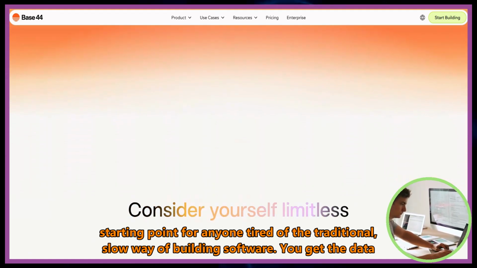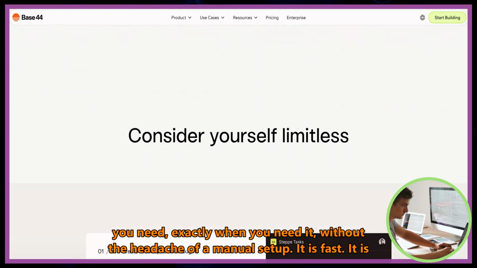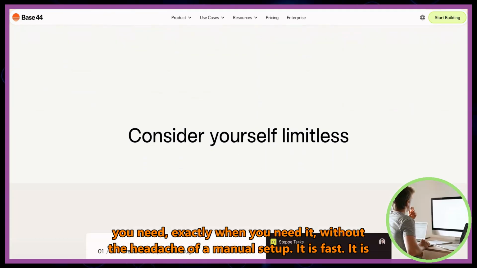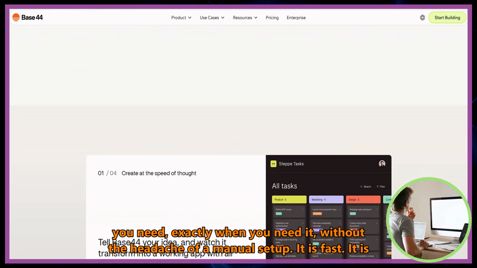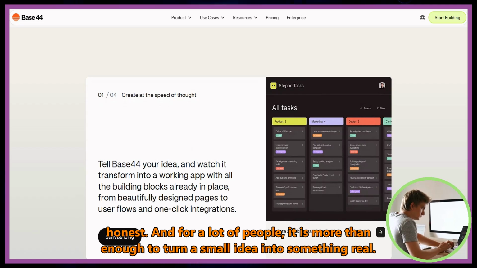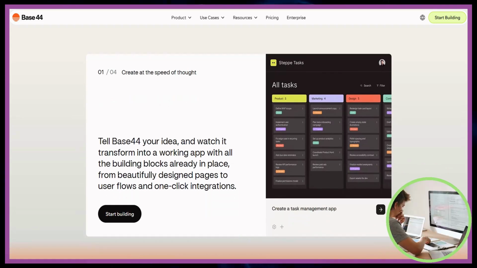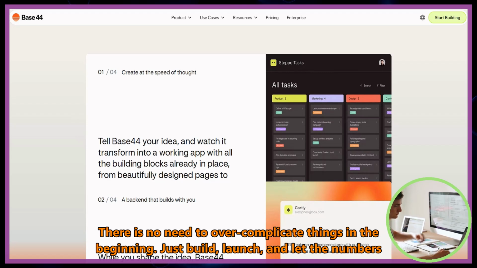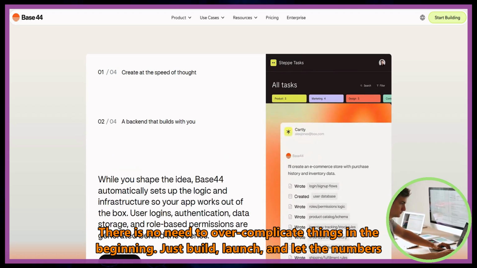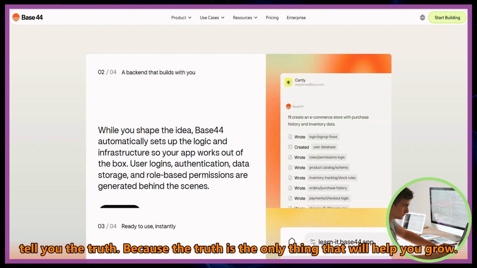It is a solid starting point for anyone tired of the traditional, slow way of building software. You get the data you need, exactly when you need it, without the headache of a manual setup. It is fast. It is honest. And for a lot of people, it is more than enough to turn a small idea into something real. There is no need to overcomplicate things in the beginning. Just build, launch, and let the numbers tell you the truth. Because the truth is the only thing that will help you grow.